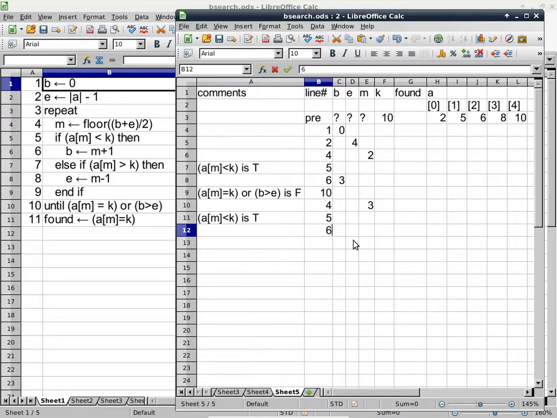We go to line 6. And B gets bumped up by 1 this time, compared to M, so it becomes 4. And then we go back to line 10. A bracket M equals K is false. B is greater than E is also false, so the entire expression is false. We go back to line 4. This time M has a value of 4. We go to line 5. A bracket M is less than K is false, because this time they are the same. 10 is 10. 10 is not less than 10.